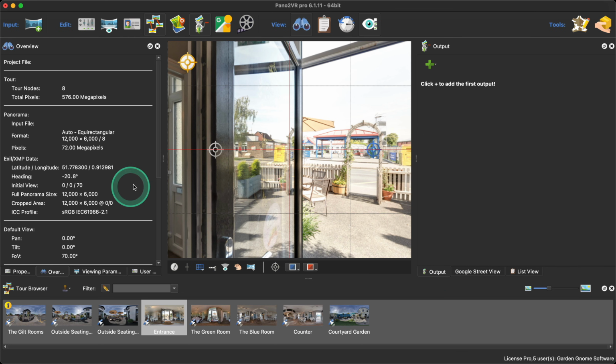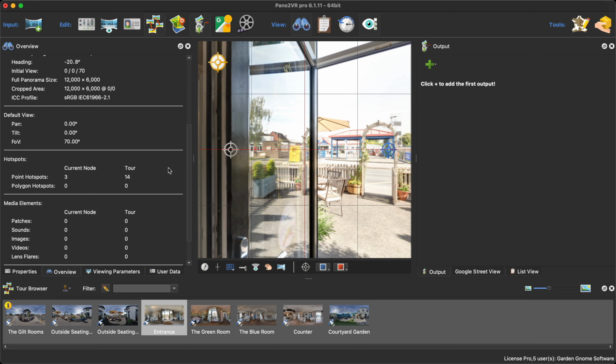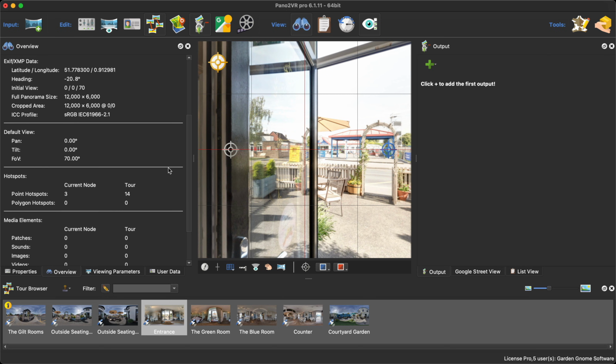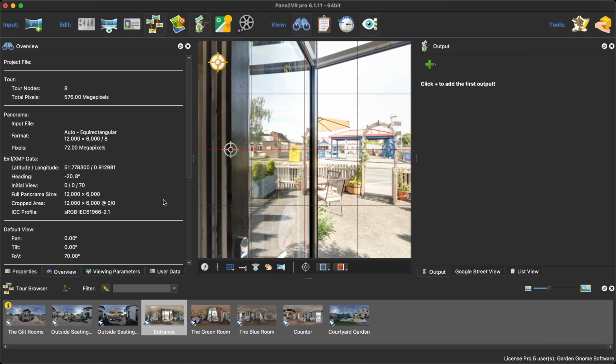Let's have a look. Overview. No, it won't list the node there, I don't think. No, it just tells you overview of the tour. So, point hotspots 14. There you go.